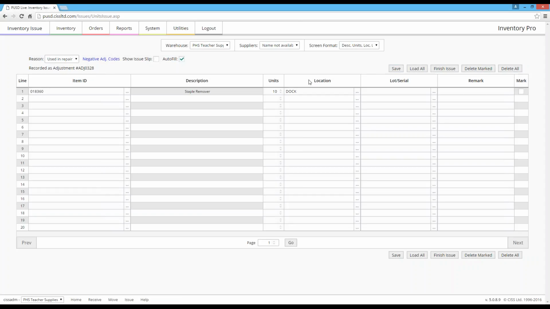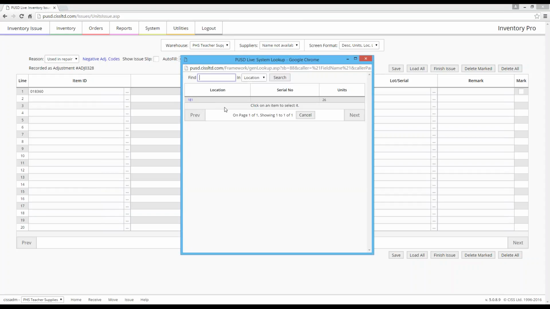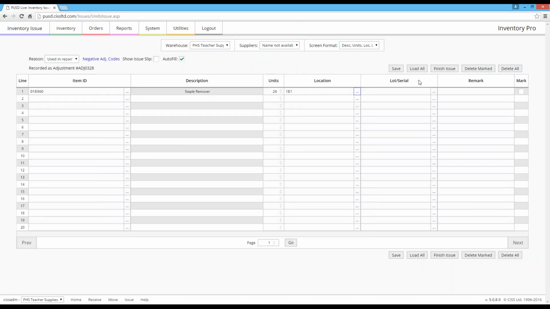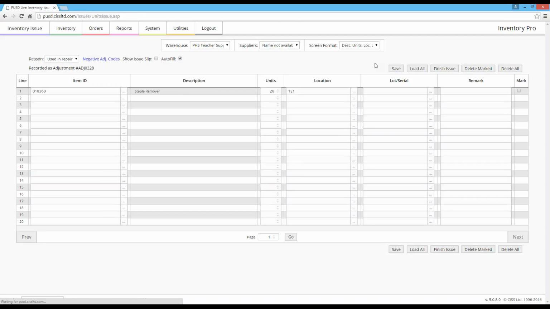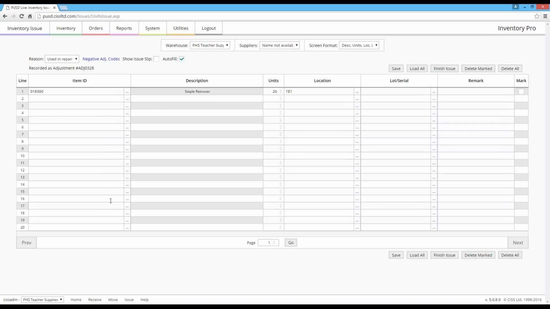A couple things do change here, though. Instead of selecting from any locations, we can only select from locations that have the stock available. So we can see only location 1E1 has any stock available, so we'll just select that. You can also use the load all utility to automatically search the warehouse, and it will use FIFO to tell you where to pull the stock from. And again, you can build up as large of a transaction as you like, and you can do additional pages if you use the next and previous buttons at the bottom.